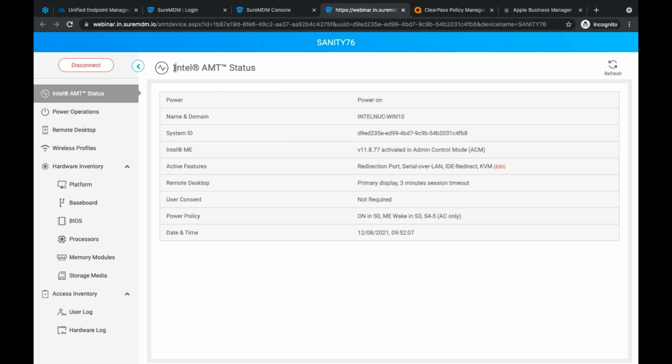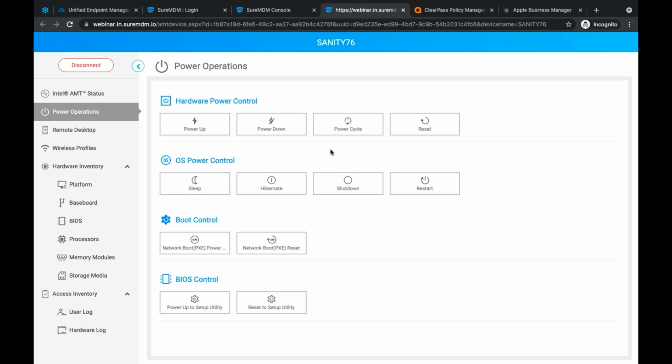It will show you the Intel AMT status, wherein it will show whether it is powered on or off. It will show you the system ID and things like power policy, date and time, and everything. Next up, the most important thing that we have is power operations. Any MDM solution currently is basically software-based management, but with the help of Intel AMT, we get hardware-based management. If your system is powered off, you can remotely turn it on without physical intervention. You can directly click on power up, power down, and even restart them, like a power cycle.